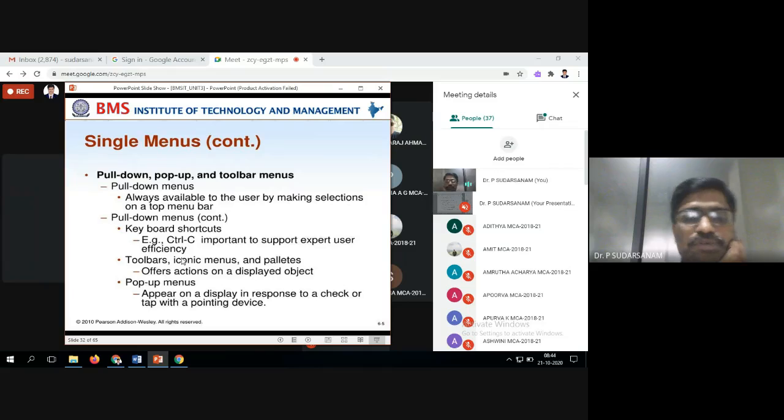Next is toolbars, icons, menus, and palettes. That is called the offers, actions, and objects displayed. You have the toolbars; in them icons will be available, menus will be there, and some selection boxes will be available. That is called the pull down menu options. Next, pop-up menus appear on the display in response to a click or tap with the pointing devices. That is called pop-up menus. So you have the pull down menus, pop-up menus, toolbar kits, shortcut keys. All these things are available in single menus.